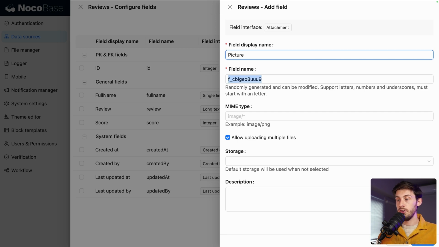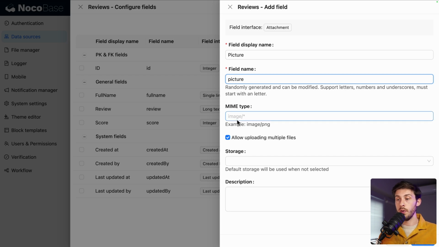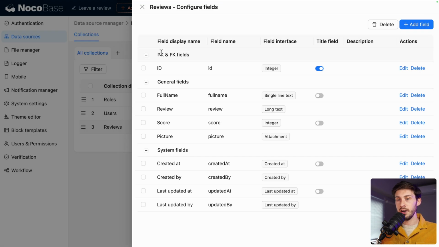So picture, mime type, which allows you to define a rule to only accept certain type of attachment. By default, it's what we want, image/star to allow all type of images, PNG, JPEG, and so on. Do we want to allow uploading multiple files? No. And submit again. Okay, that should be fine. That should be a good starting point for our data.